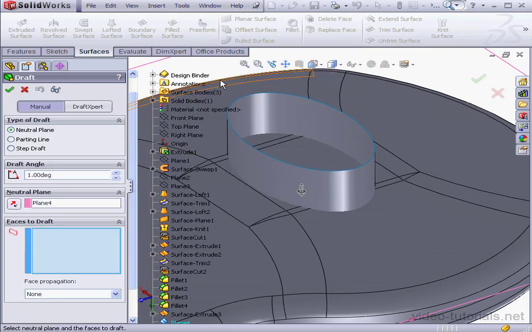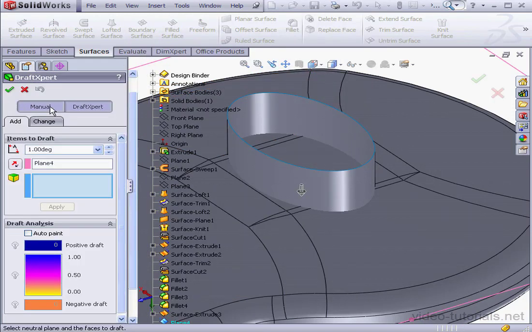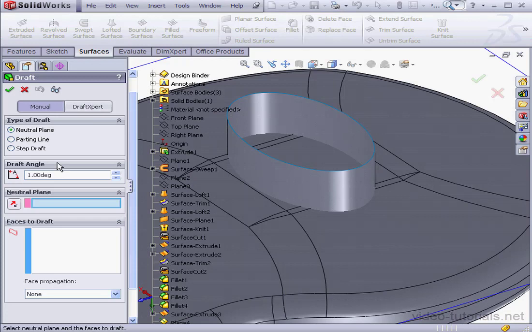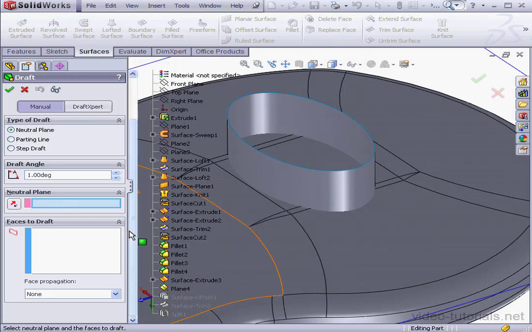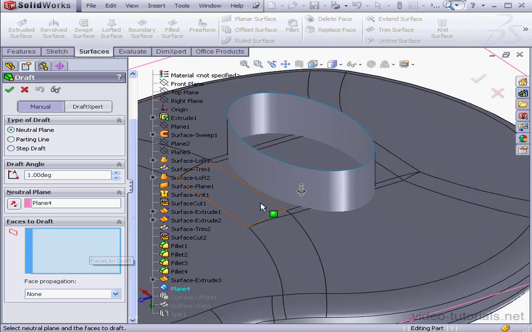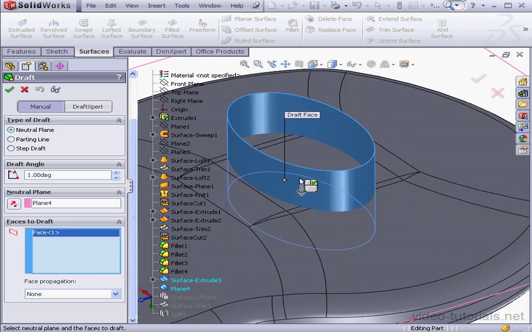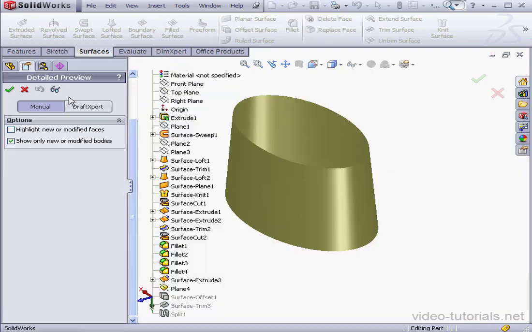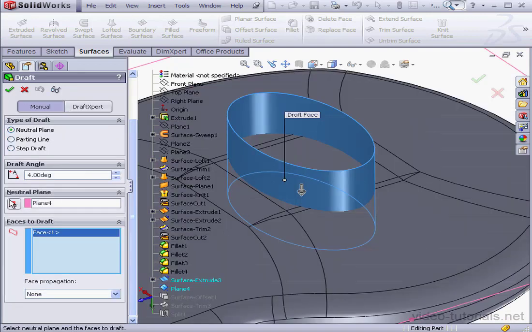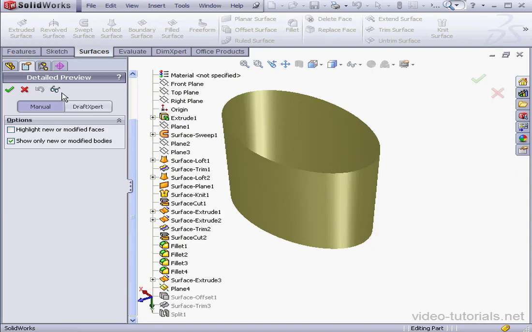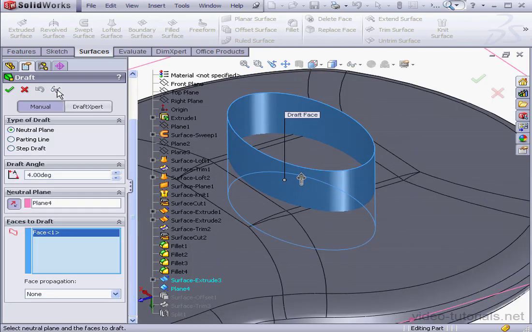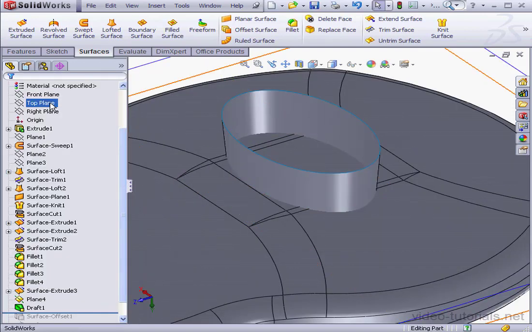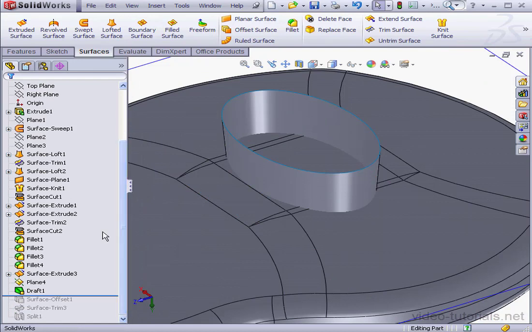Now let's go to Insert, Features, Draft. Be sure the Manual Draft option is selected. For the neutral plane, we're going to select Plane 4. And Faces to Draft, let's select this surface. Draft angle, let's make it 4 degrees. Click Preview. Let's reverse the direction and preview again. Looks good, let's accept. Now let's move the rollback line down so we can be sure everything looks okay.